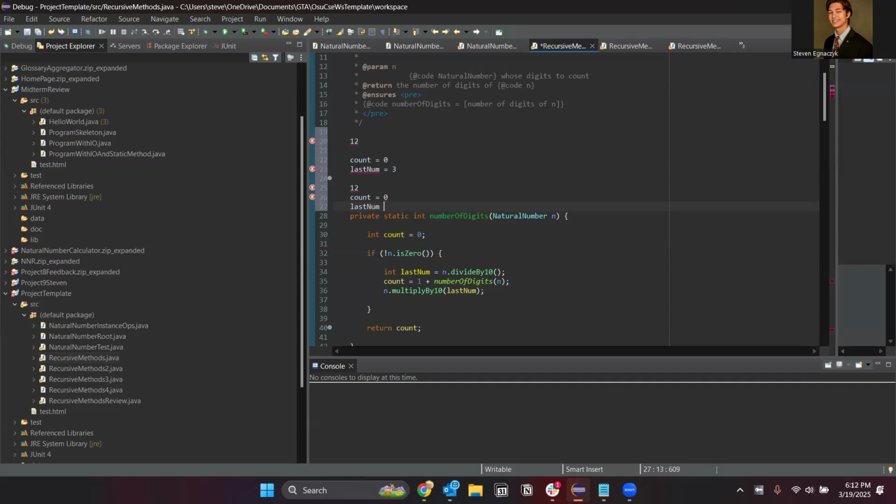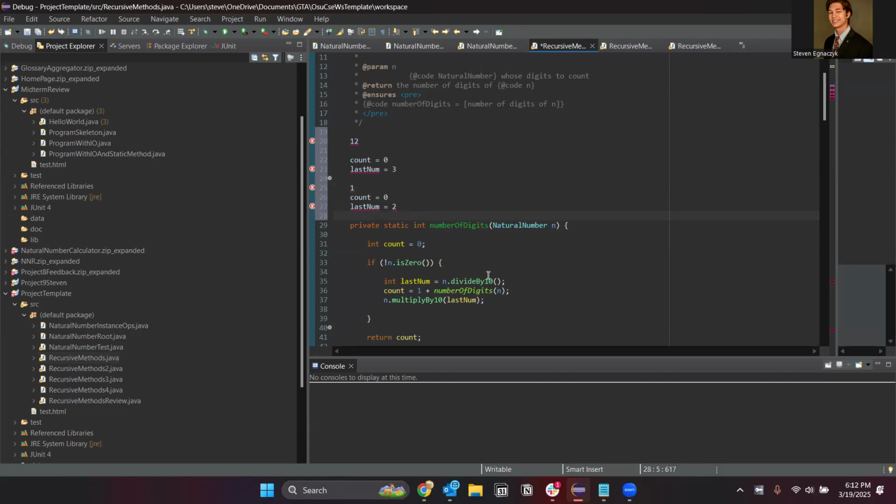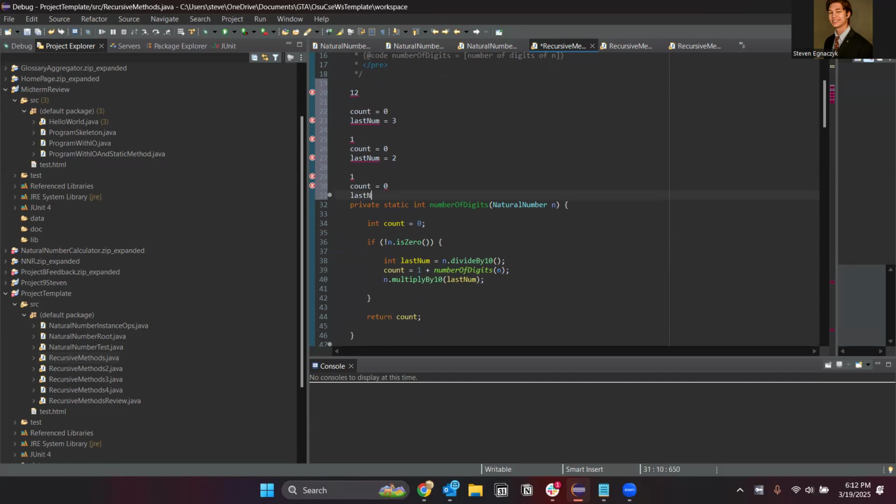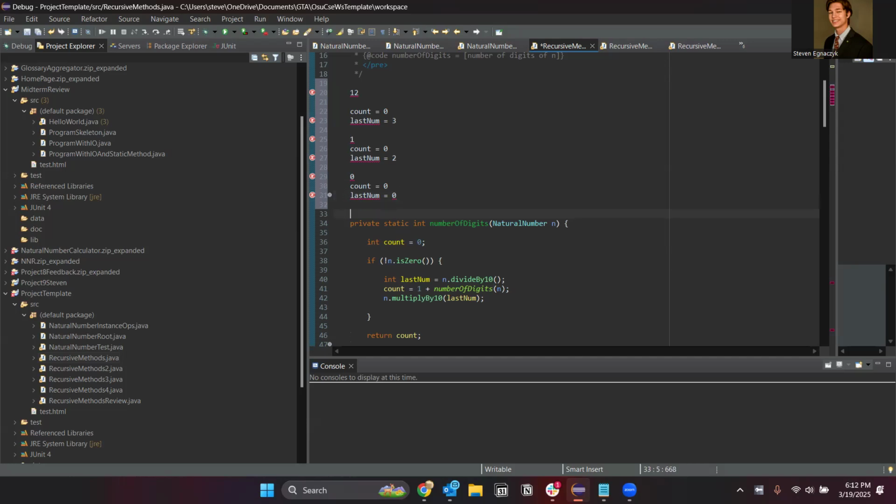So we set last num equal to n dot divide by 10, so that makes it 2. This becomes 1. And then we say count equals 1 plus whatever the recursive call of number of digits called on this version of n is. So we have another call. In this case, where this recursive call is 1, it's still not 0, so we set count to 0. Last num is going to be equal to n dot divide by 10, so in this case, 0. That makes n 0. And then we're saying that count is going to be equal to 1 plus number of digits n. So we call it again.